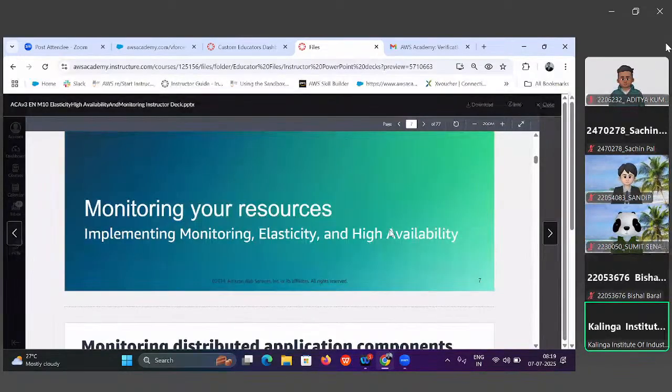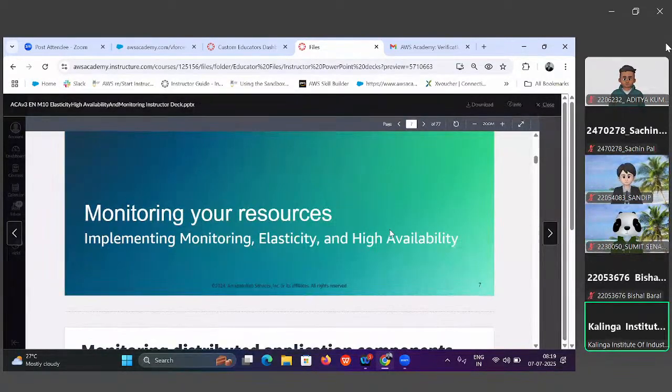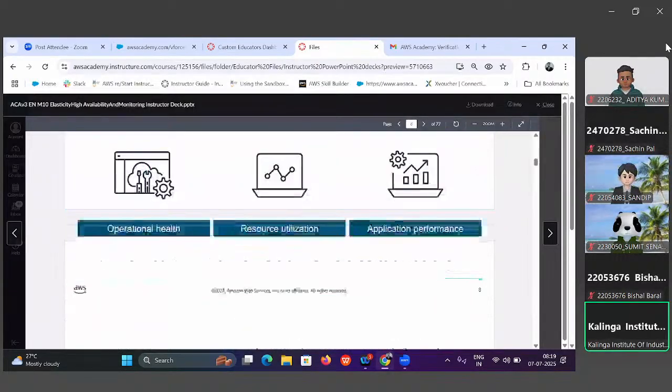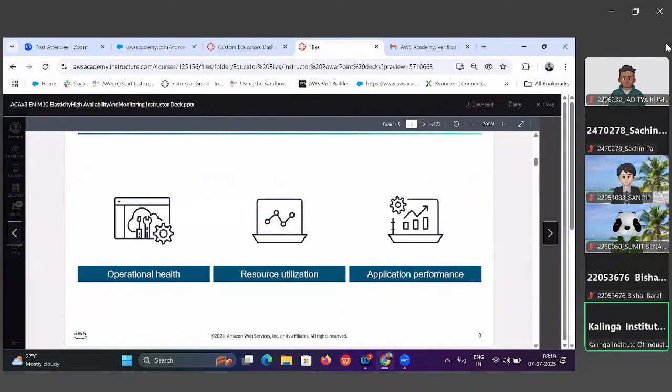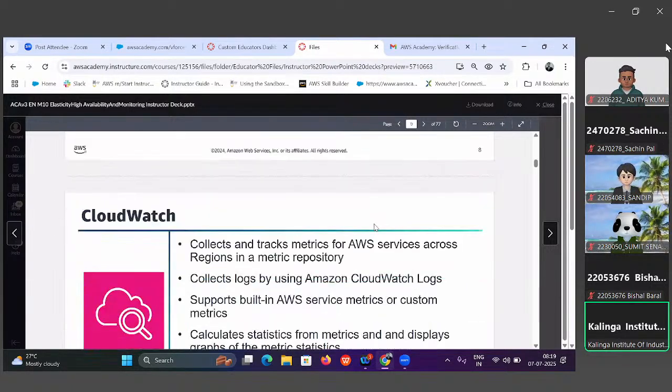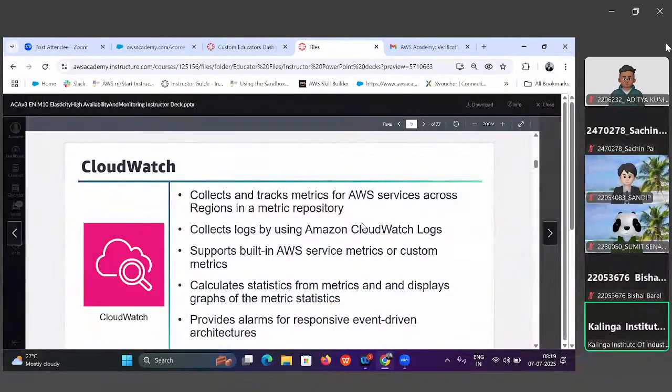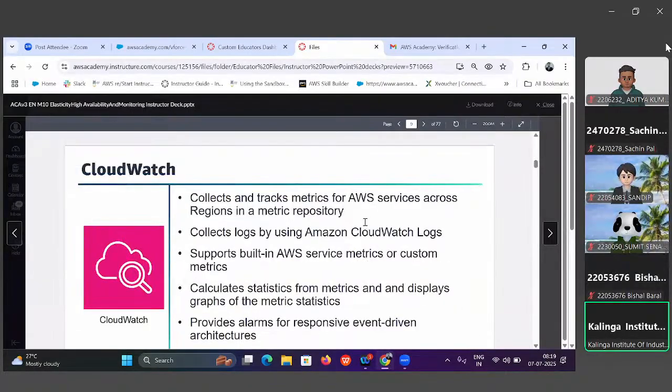Then coming up to monitoring resources, implementing elasticity and availability. If we talk about monitoring distributed application components, there are three components: operational health, resource utilization, and application performance. The best service for monitoring is CloudWatch.